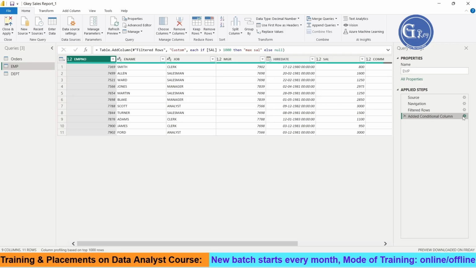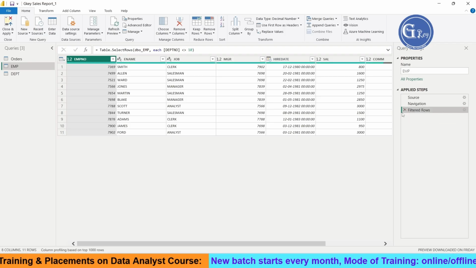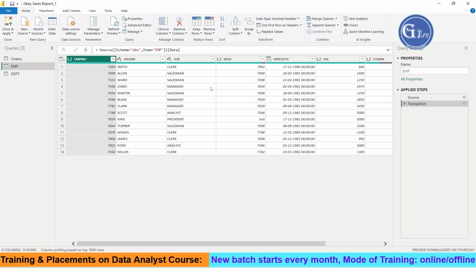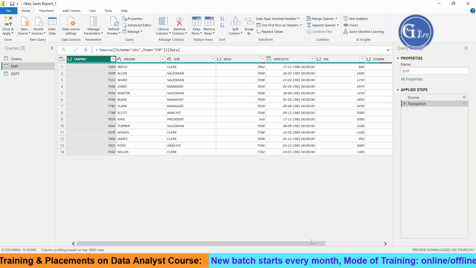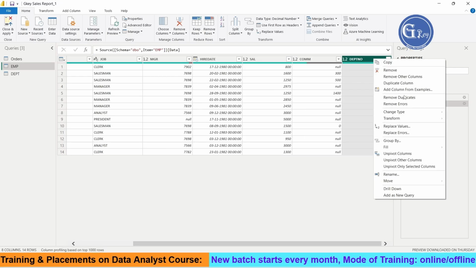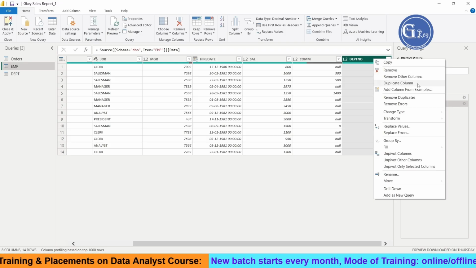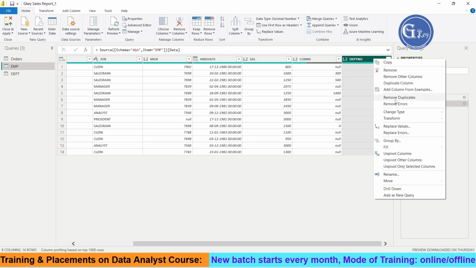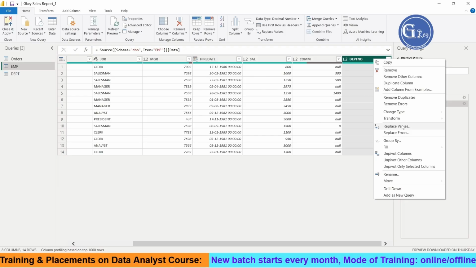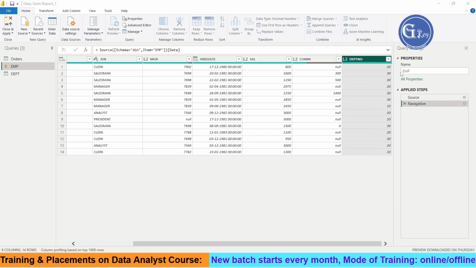I'll remove the steps that I have done before, and we do these things from the beginning. See, this is the employee table that we are having here. We'll do some of the steps here. If you right click on this, you are going to get different options, like you can duplicate columns, add columns, remove duplicates, change data type. We can transform like this, and you can replace the value. You can group by something.